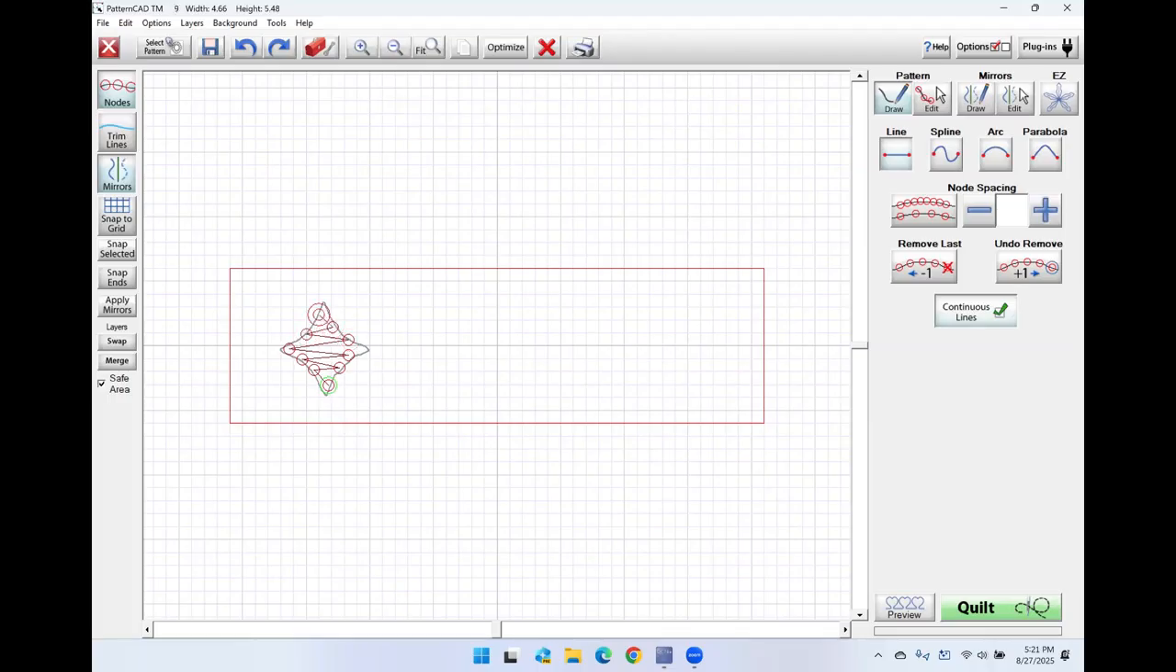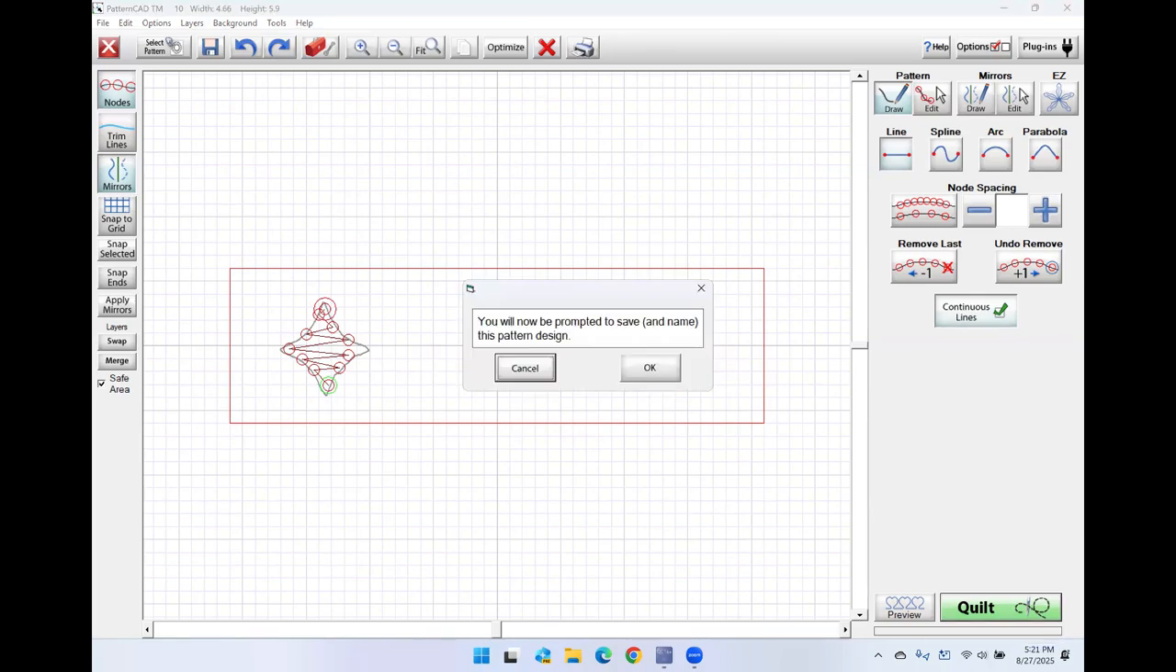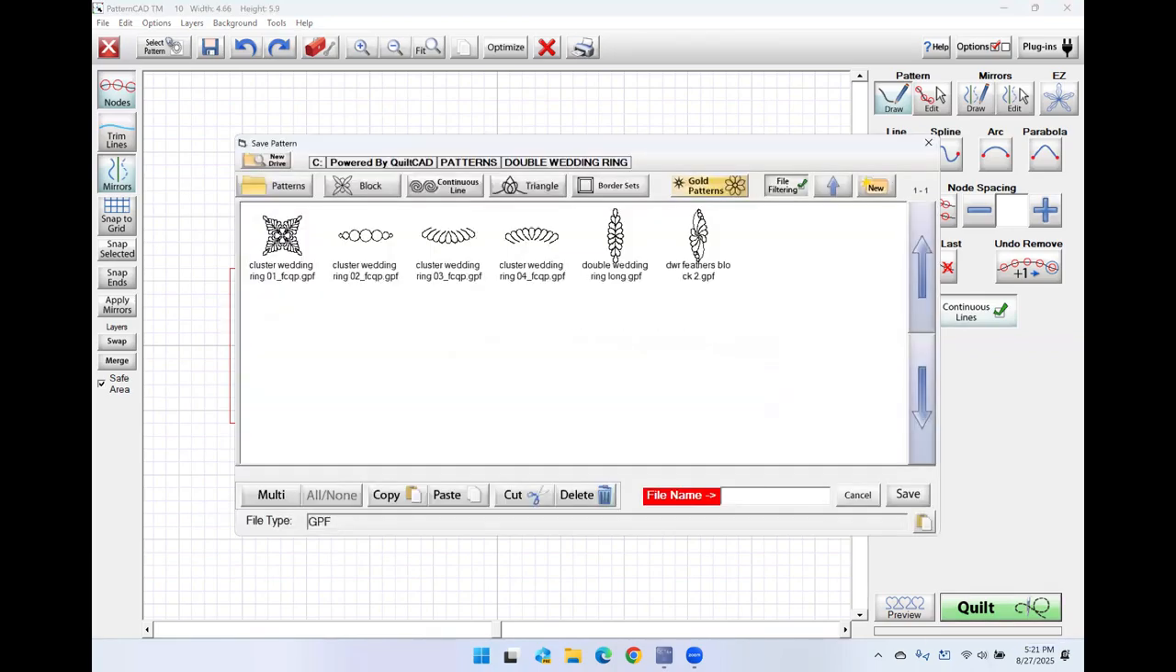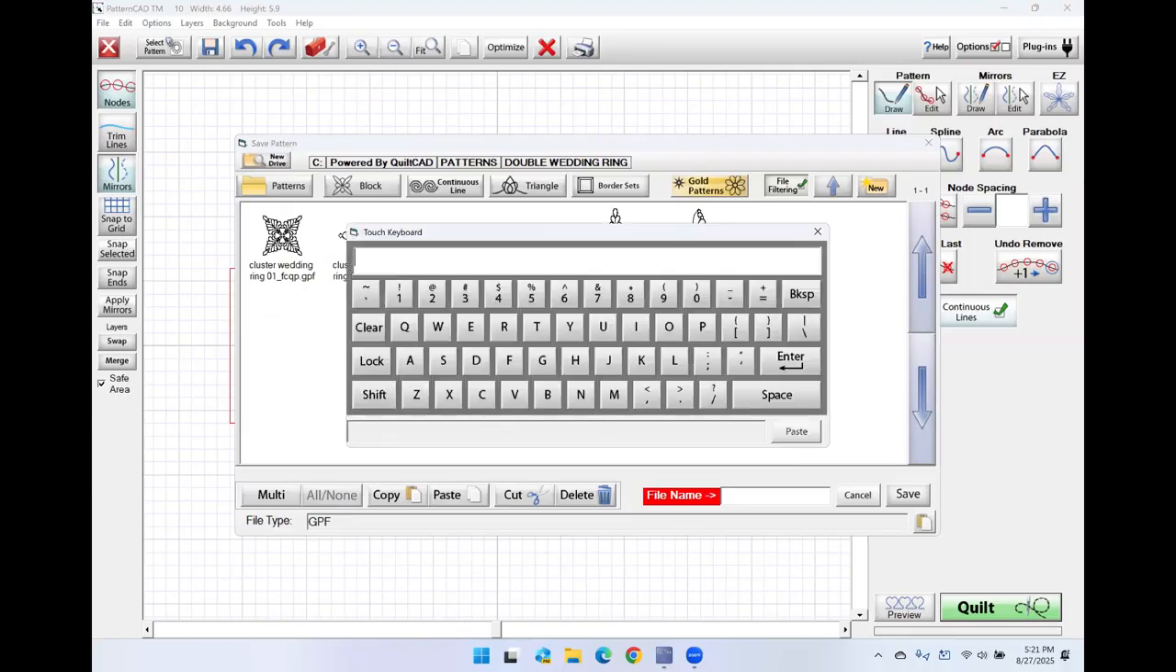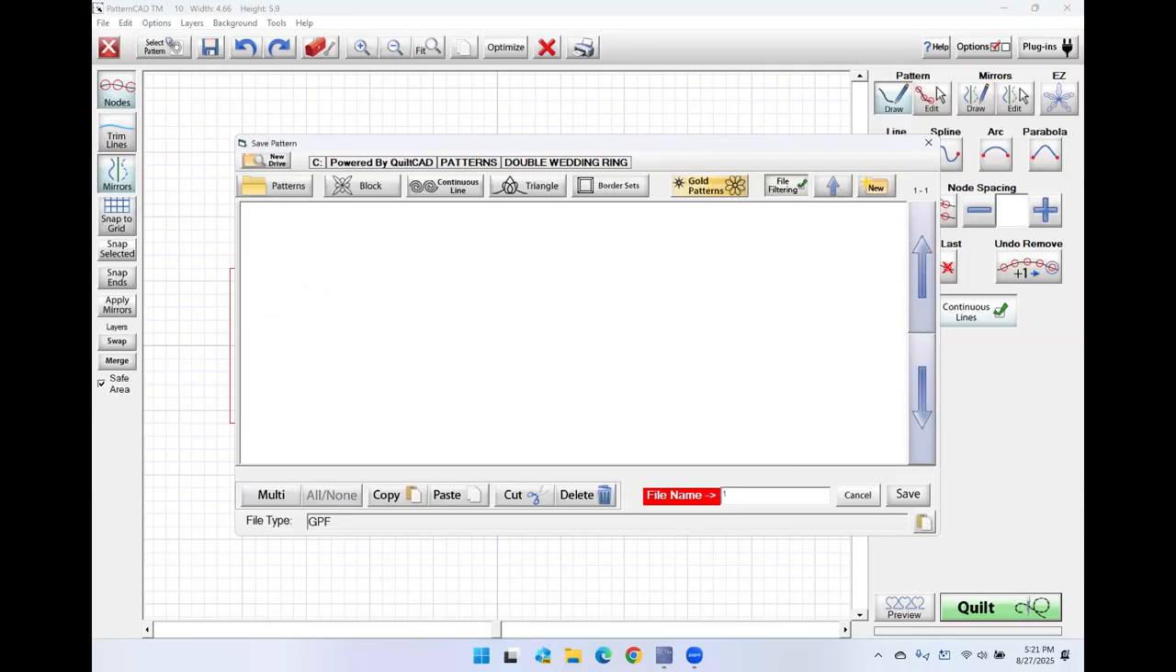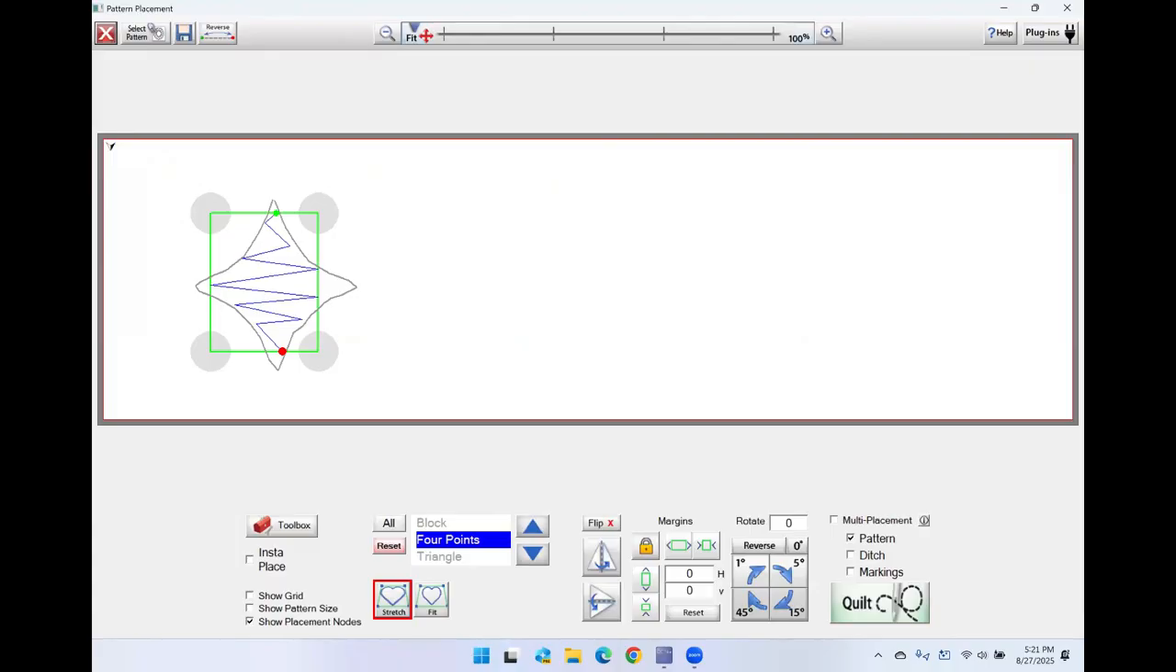I know it's not going to be pretty, but you'll get the point. So here's my pattern. Now I can go to Quilt and it's going to ask me to save it. So I'm just going to give it a number one. I'm just going to save it real quick. And then here it is. It's in my mark. It's ready to quilt.